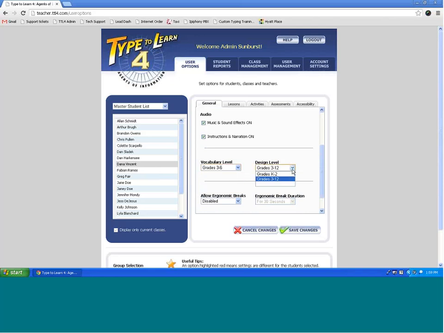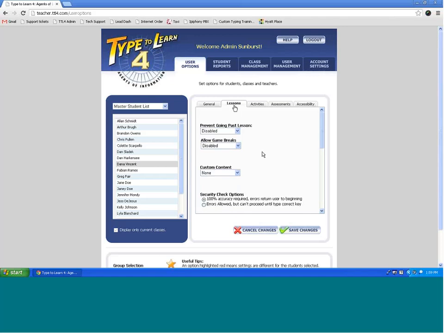Design levels, we've got 2 of them, a K to 2 design level and then a 3 to 12 design level. And then ergonomic breaks are stretch breaks that you can allow for your students, or you can disable them. If you allow them, after a certain amount of time, a screen will pop up and say it's time for a stretch break, and it will lead your student in that duration of a stretch break. Again, you can choose to disable these if you would like.